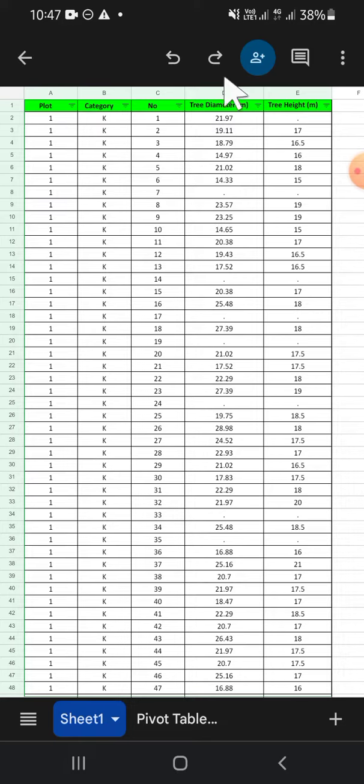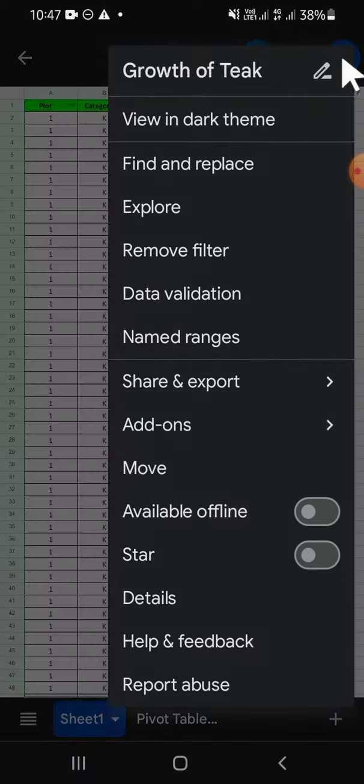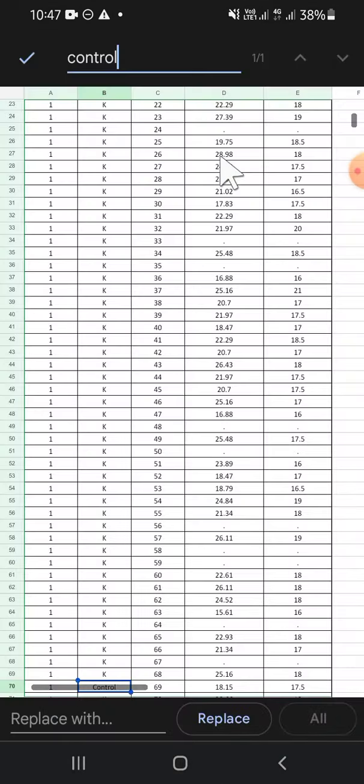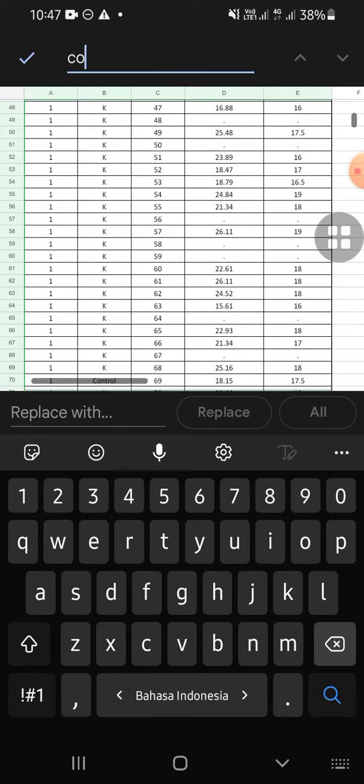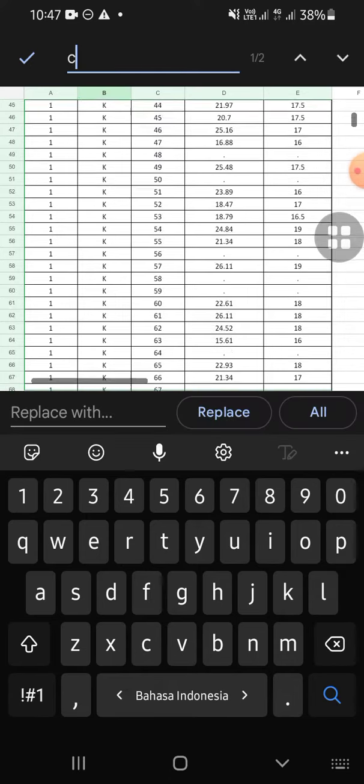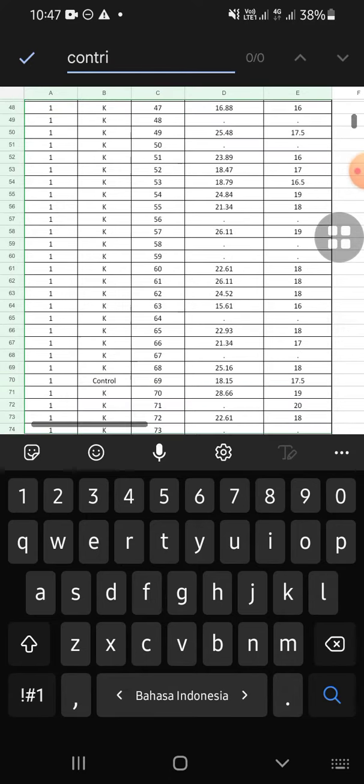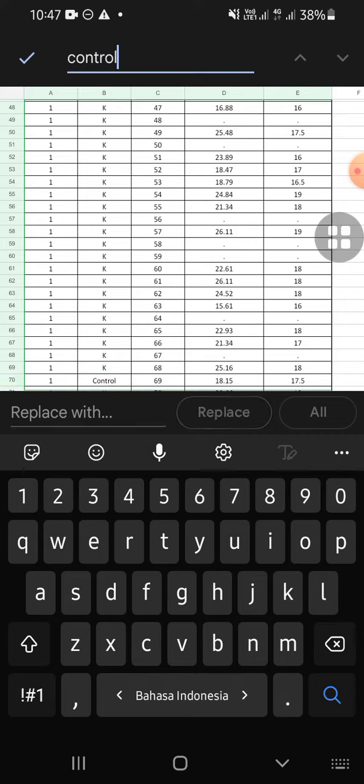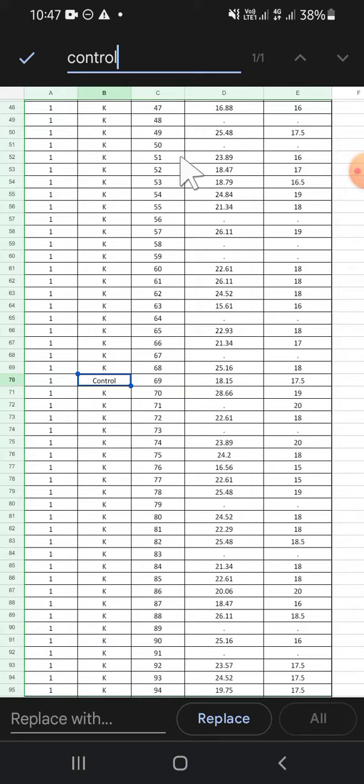So the first thing we have to do is click on this three dots button on the top right corner of our screen. Then we can select find and replace, and you can enter the text that you want to find. For example, I'm going to find control like this, and after we type, the text will appear on our screen, and this is the text or the word that I'm going to find, and we have found it.